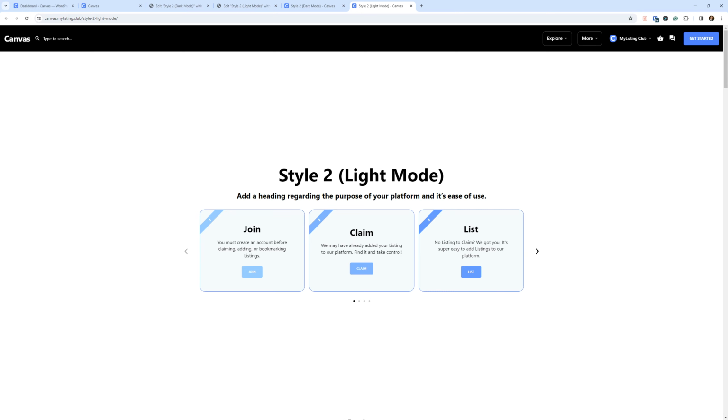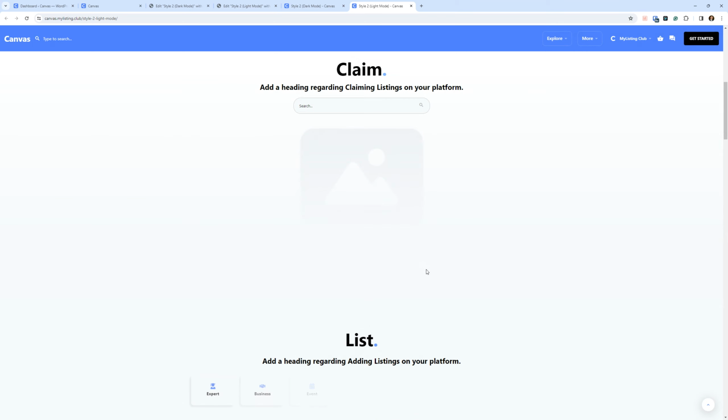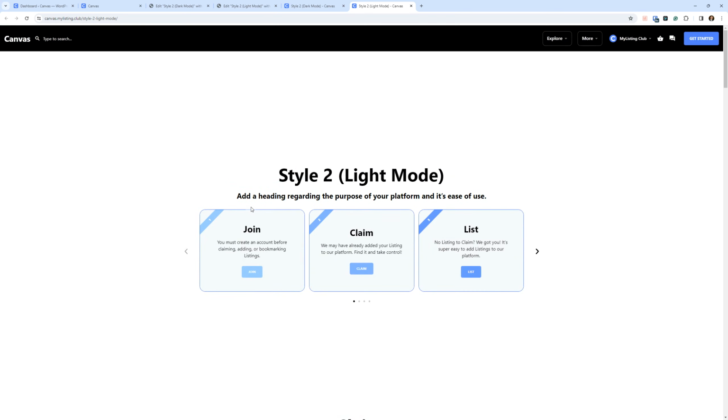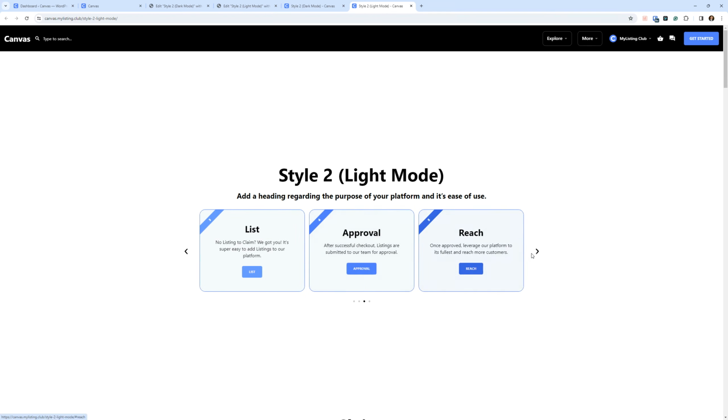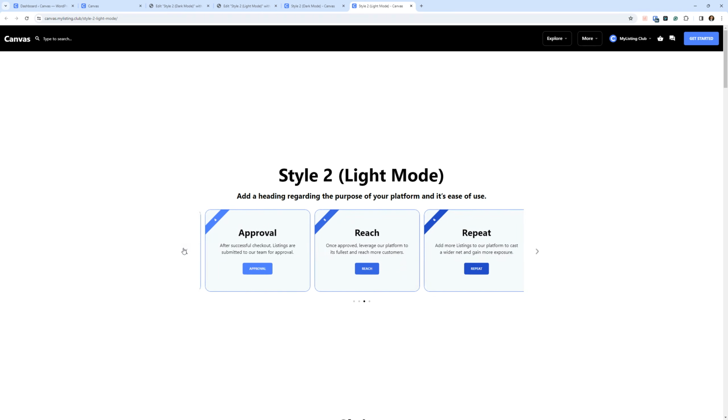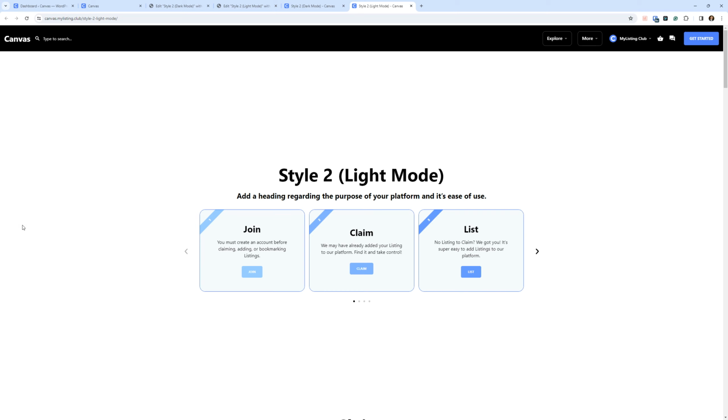So now on this version, when you click claim, it's going to drop you down to that section. Really quickly, for those that haven't seen any of the Get Started page videos, we've got, step by step, join, claim, list, approval, and each of these CTAs do different things. Reach, and then we say repeat, go through the process again. I'm going to have you go back and watch the original Get Started page video if you're interested in how this top section is built, because it's entirely the same. I'm just going to go over what is new here.